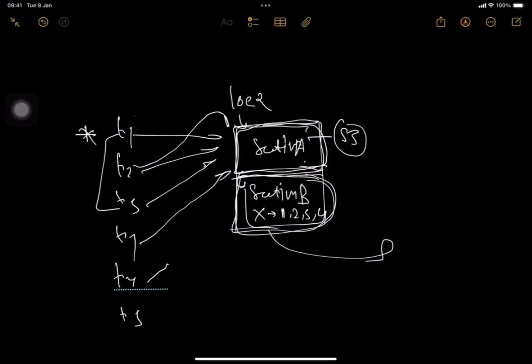But in that case, even though T1, T2, and T3 just want to read the data, they have to wait. Or let us assume T4 just wants to read the data, but it has to wait for T3 and T5 to finish their read, right?